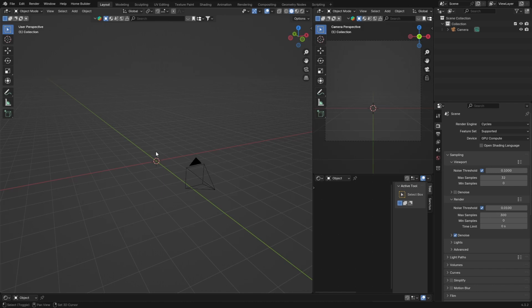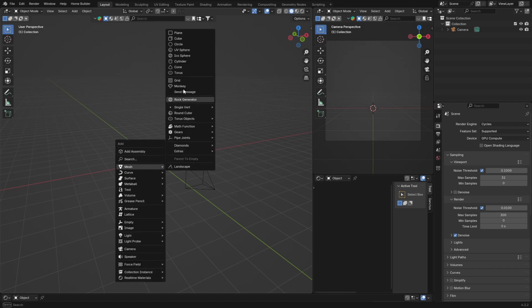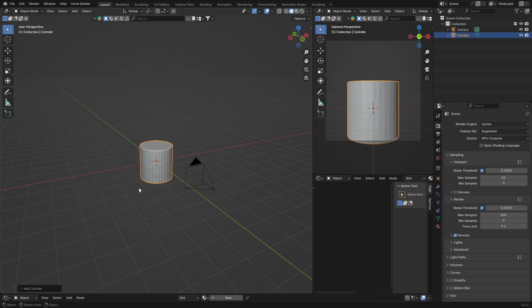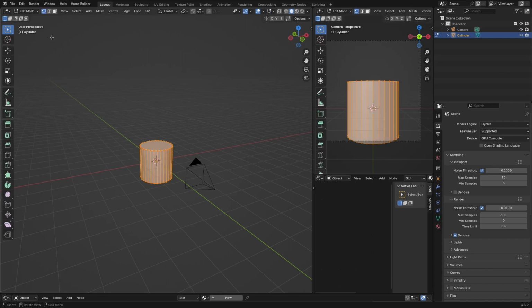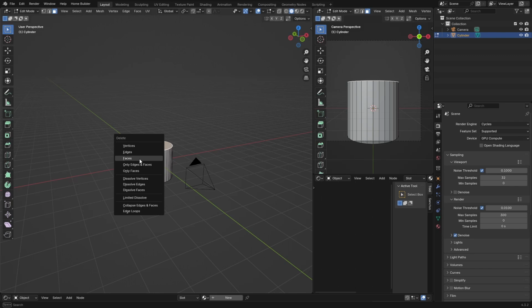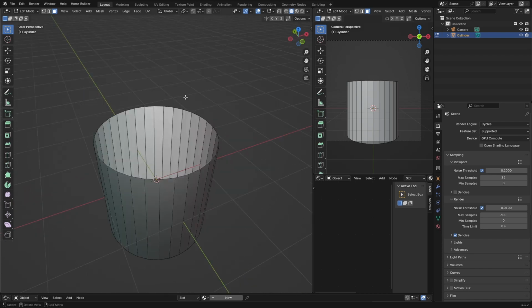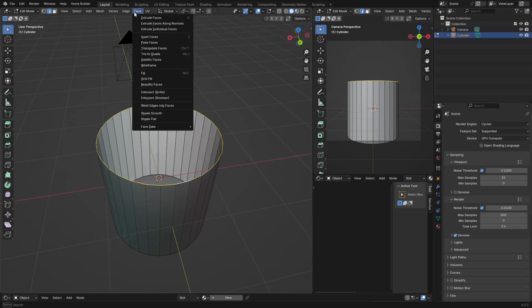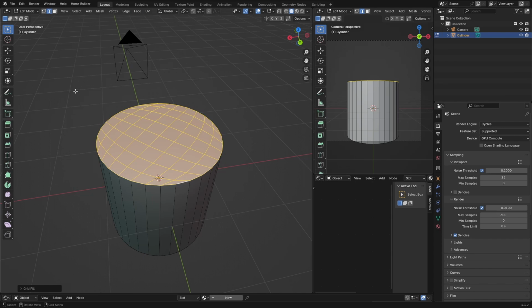So the first thing you want to do is go Shift A, go to mesh, and look for a cylinder. Then hit Tab to go to edit mode, click on face select, click on that face, delete, and select delete faces. Then click here and select these, then go to face and select grid fill.